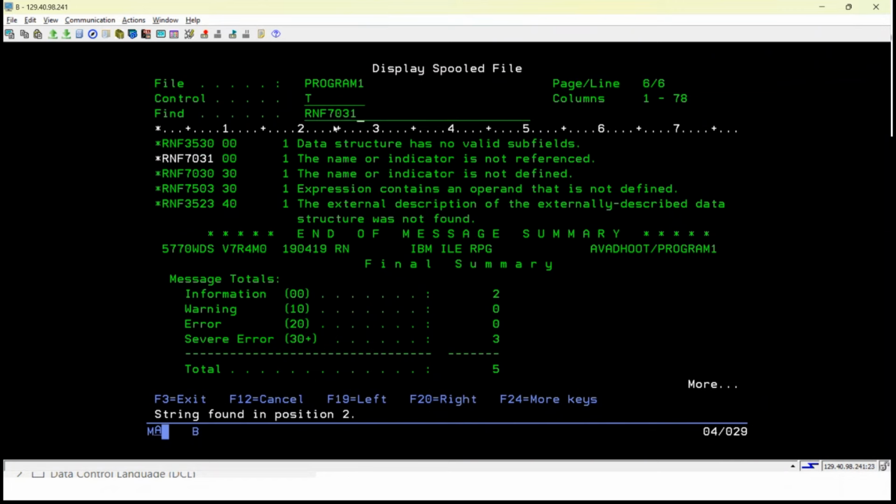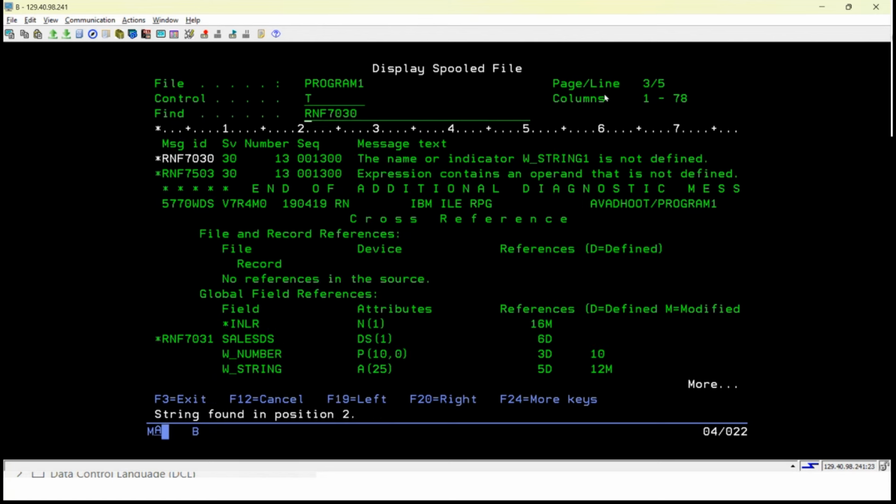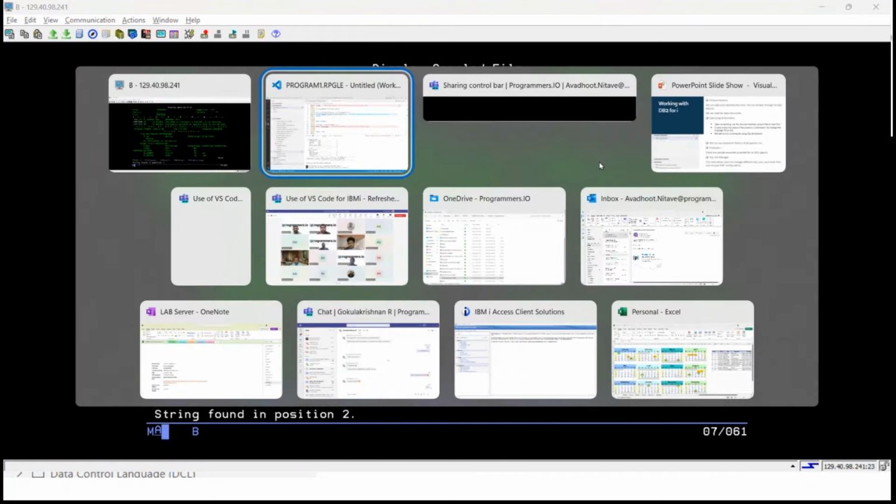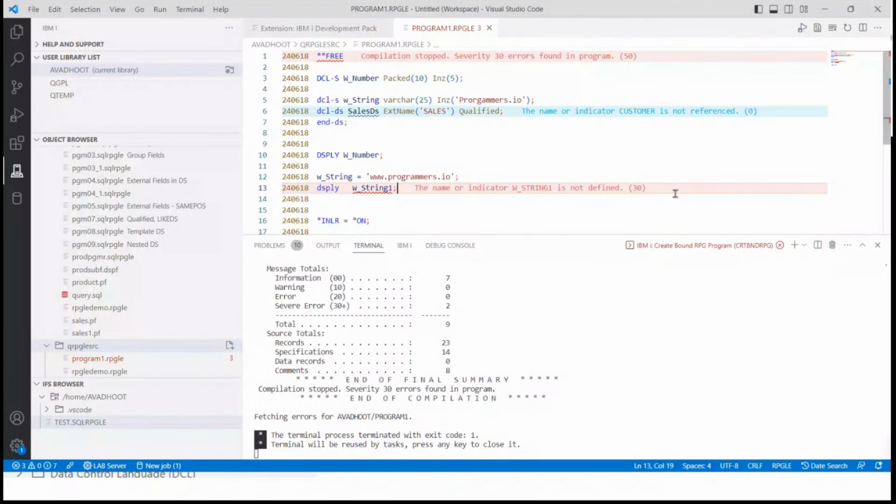We can see this string, w underscore string is one, is not defined. But using VS Code, it will directly give the errors and all the warnings in the source statement itself, in the source editor itself. So we can see here this name or string is not defined. The compiler finds where the error is and highlights it. So I can just go and correct it here, save it, and compile the program again.